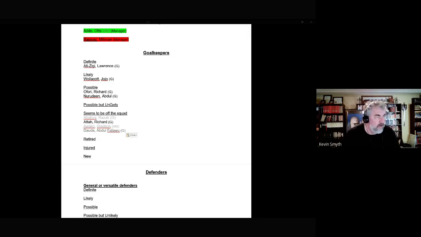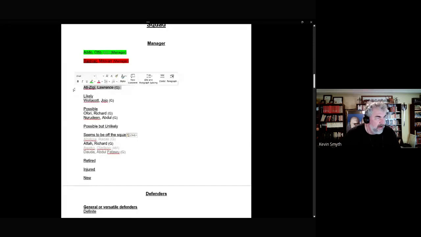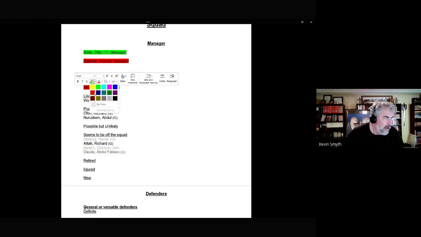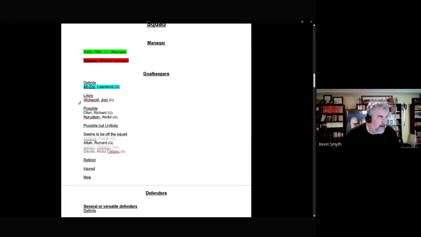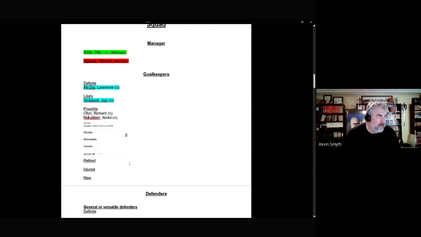So if we go over the key names again, we have Lawrence Atiziga as a definite, in terms of being selected. And we have Jojo Walcott as likely. And we have Richard Oforo and Abdul Nuruddin as possibles.